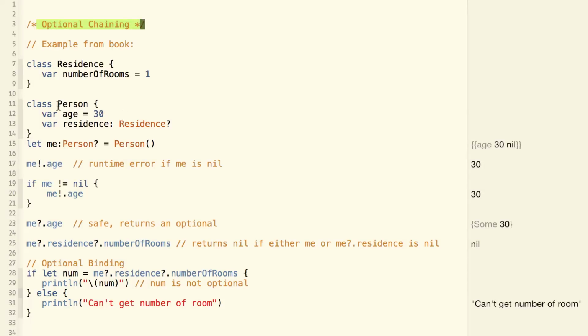First, let's look at our class Person. It has a property of integer called age and another property, residence. If we create a variable me, and me is an optional of Person, we can take the things out of the optional by using the unwrap sign, which is the exclamation mark. So me!.age will return the age.